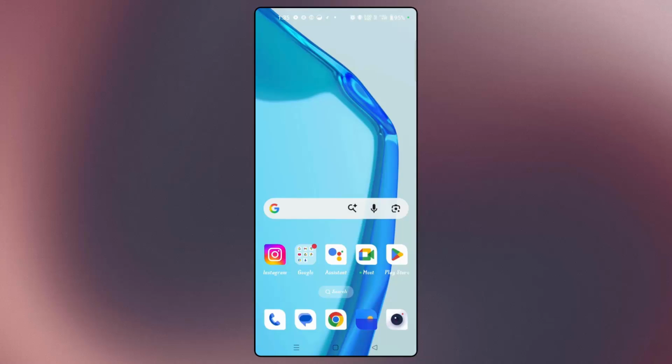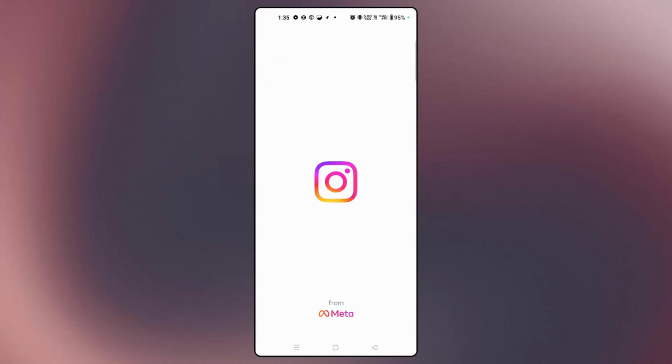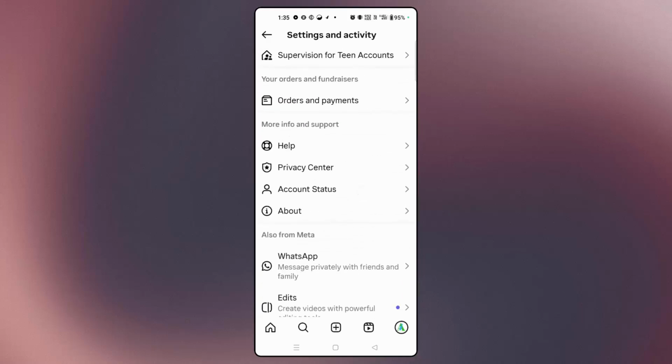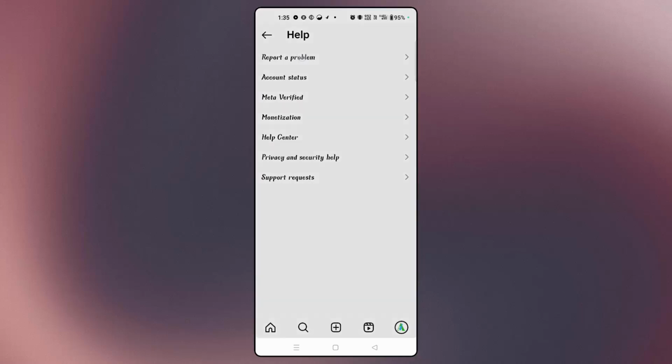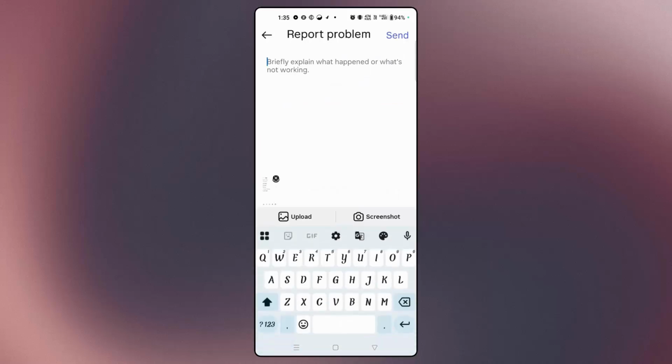If not, then you should contact or take help from the support team. For that, go to Instagram. Now click on your profile icon, then click on the three lines, then go below, and here you can see the help option. Click on report a problem, then click on report problem, and after that click here, and here you have to explain whatever issue you are coming across. Simply write briefly about the error and then click on the send option.